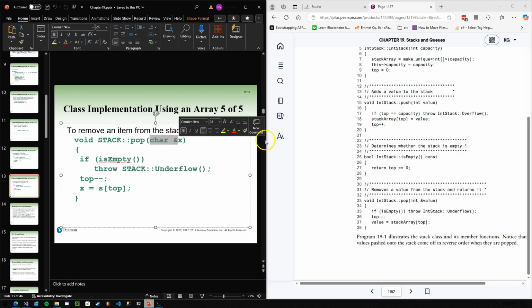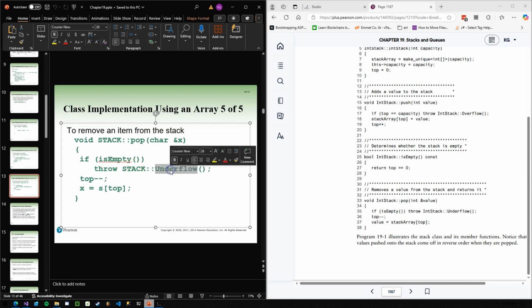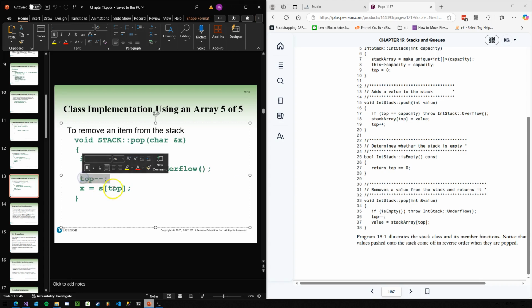this works too. First of all, if the stack already is empty, there's nothing to pop. So we're going to throw our custom exception called underflow. So we have overflow if it's full, underflow if it's empty. Hopefully that makes sense. Otherwise, we'll keep on chugging here and say top minus minus. So we're keeping a running track of what that top is. And then we're going to say x is equal to s at location top.